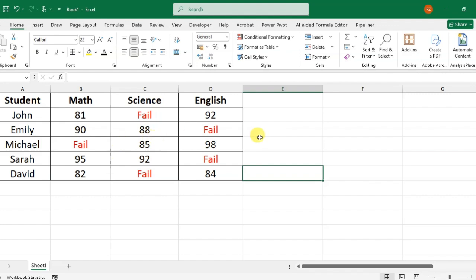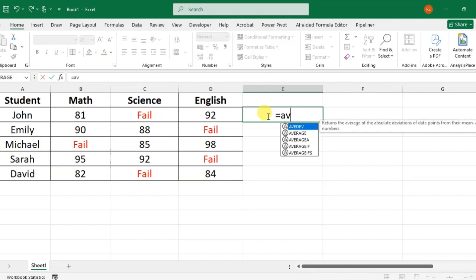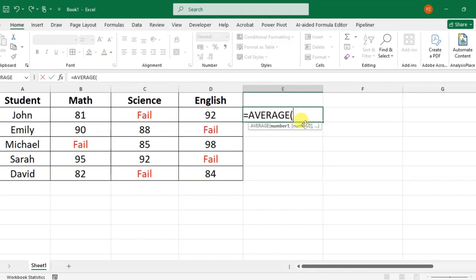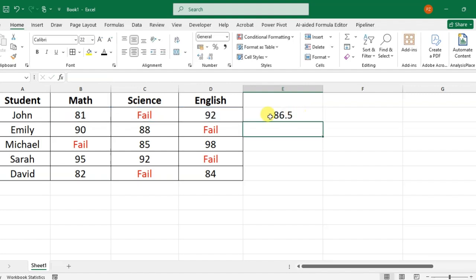Okay, so let's start. Simply select the cell and use the equals sign and just enter average, and select the average function. Here, select the range of data with text. After that, close the bracket and press enter. Here you can see with the text, the average amount is also calculated.